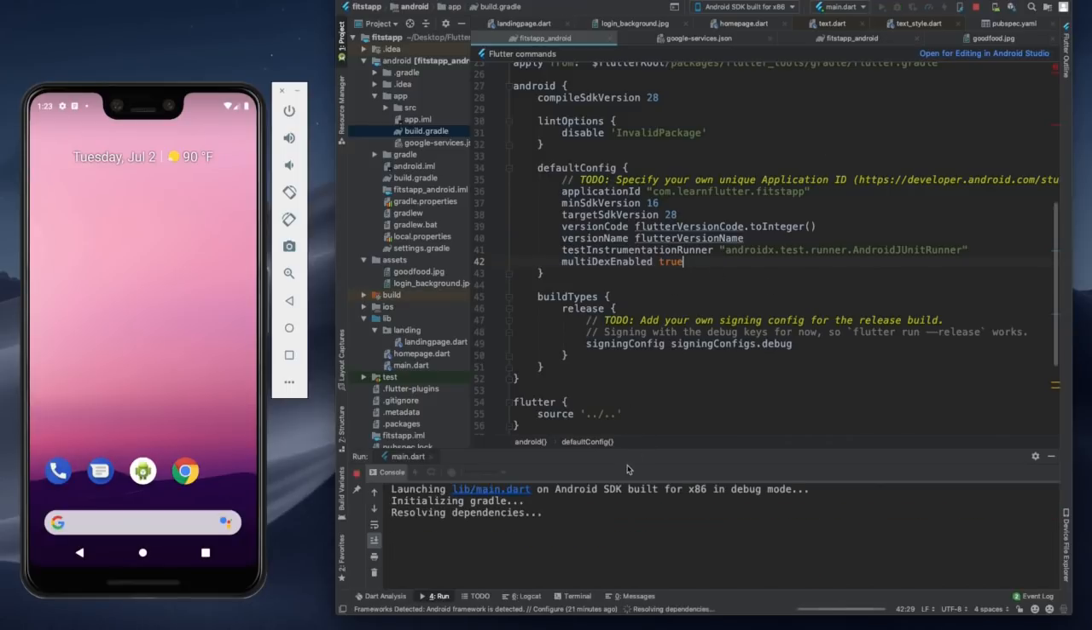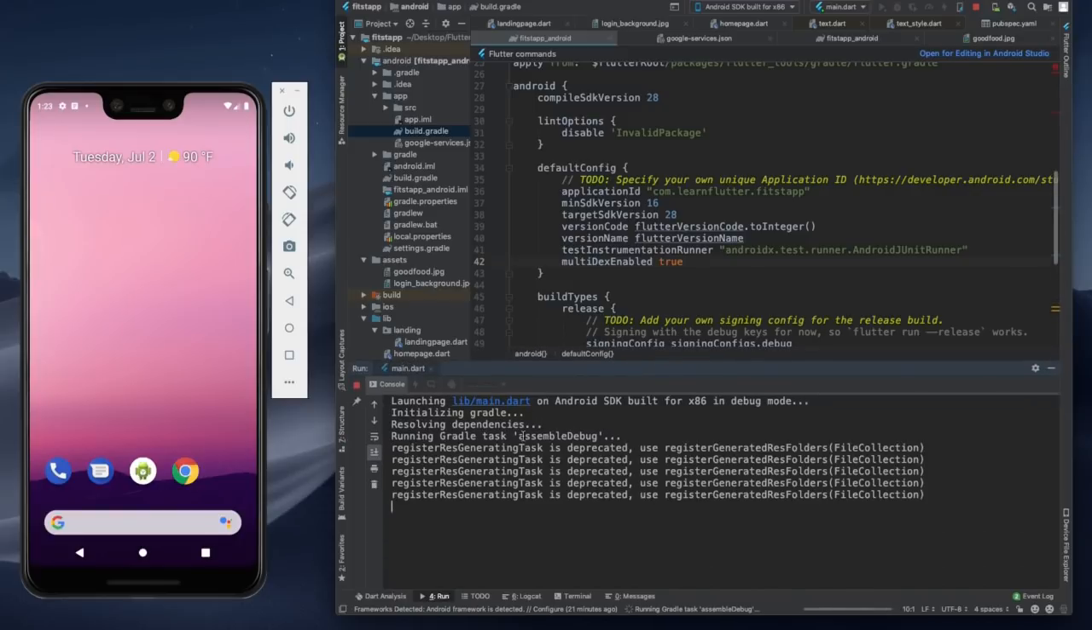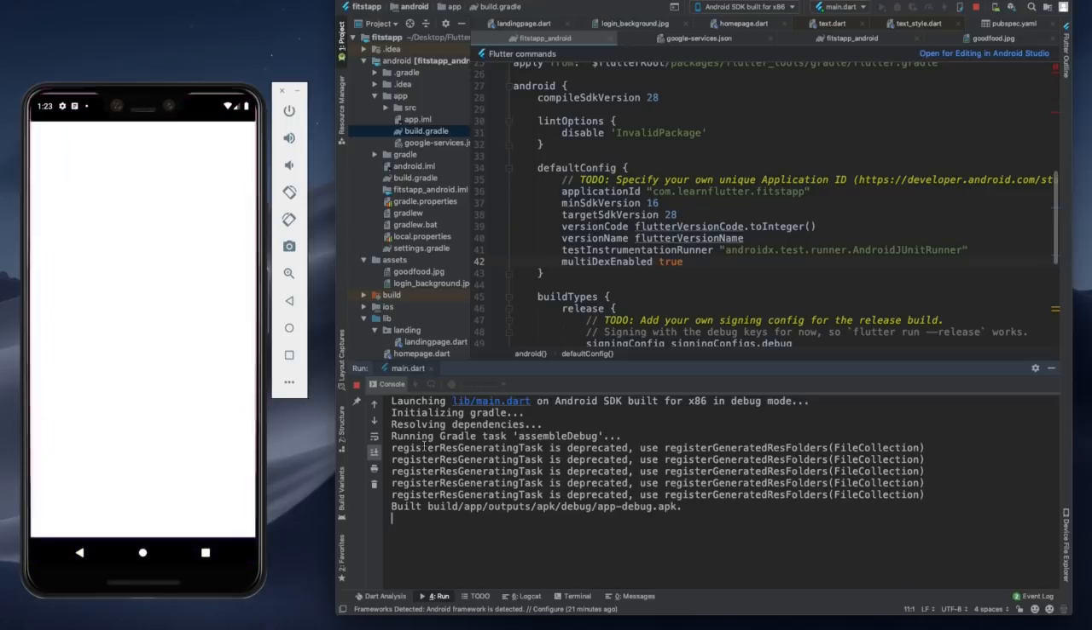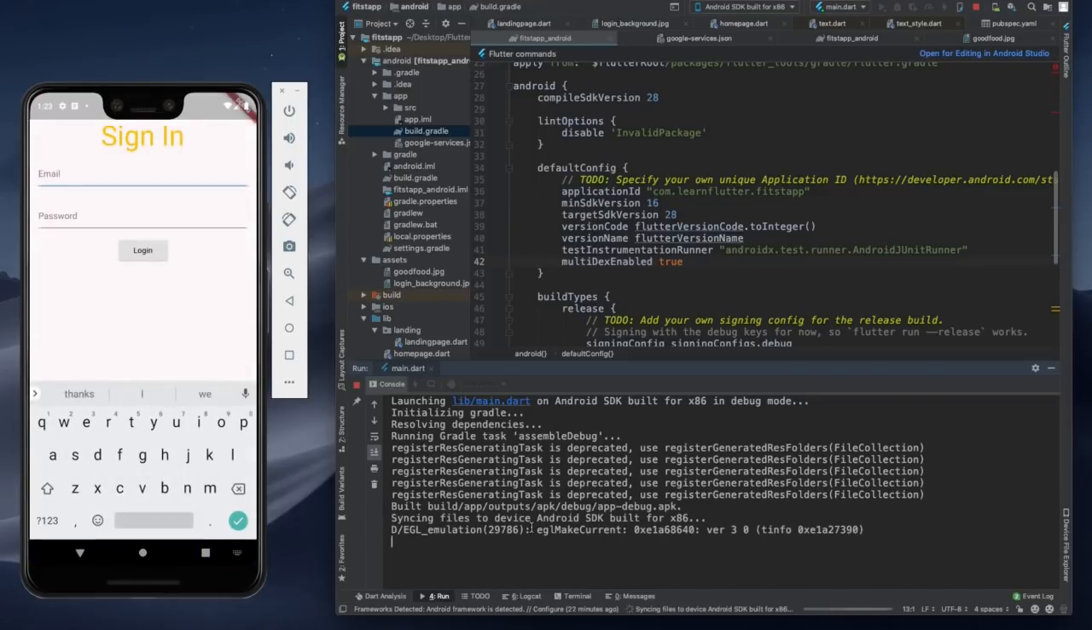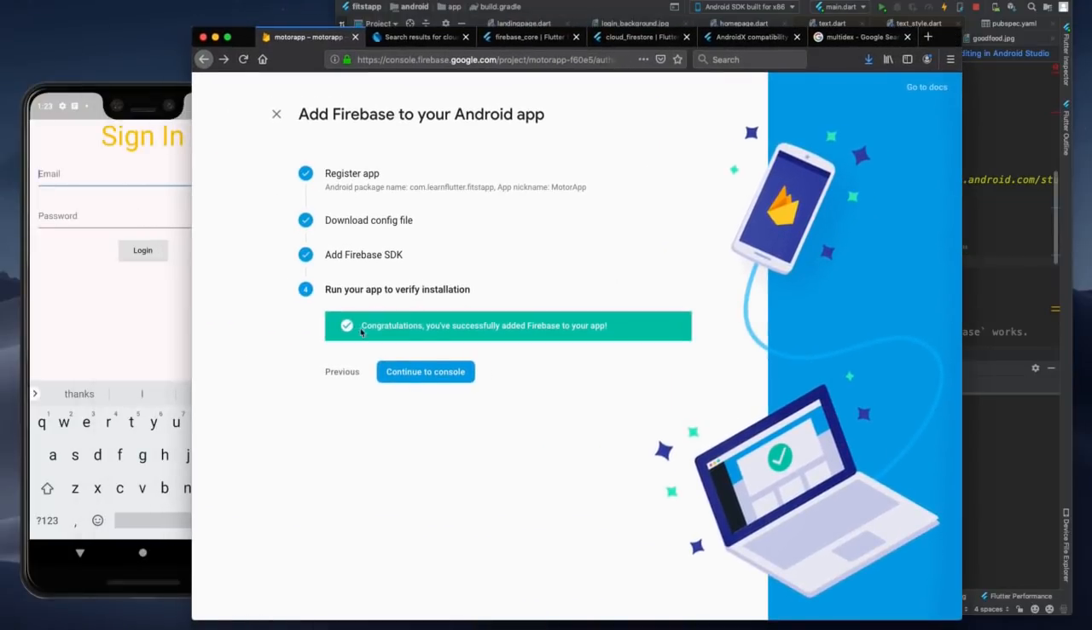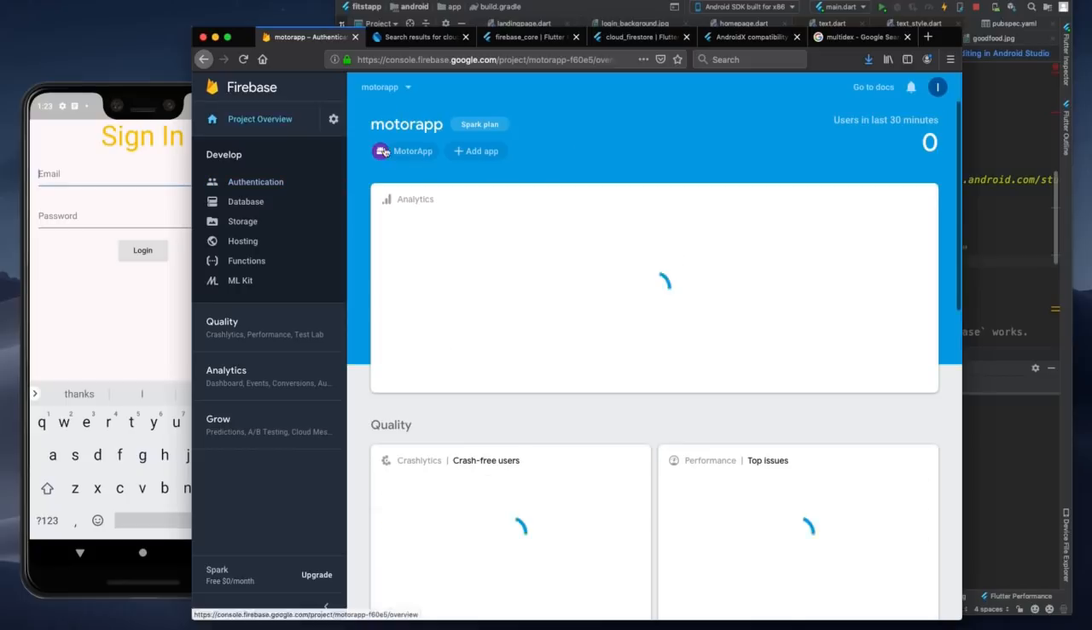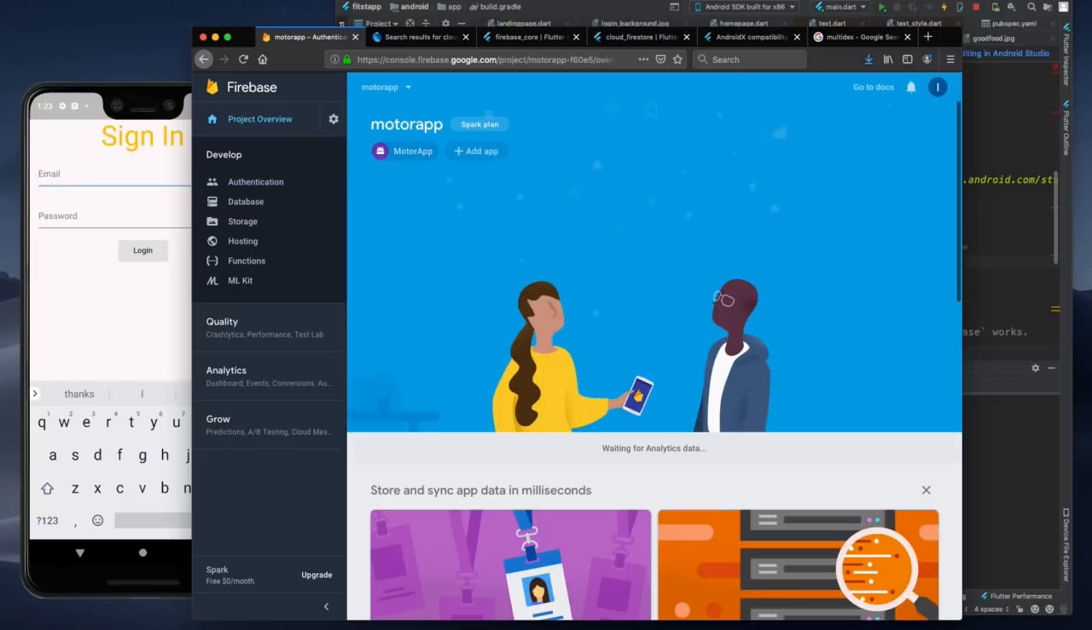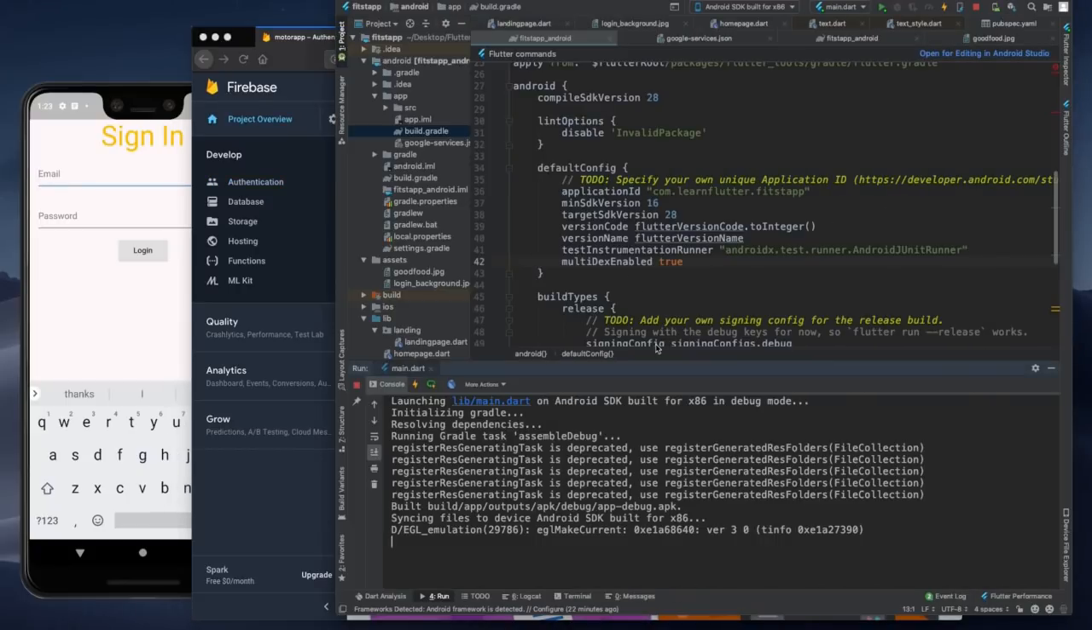Click the run, restart, and wait for it. Yeah, it will run, and you can see your app has communicated with Firebase. Let's see. Yep, you can see the congratulations, you have successfully added Firebase to your app. Then our app is available to use Firebase. So we've done the Android part.